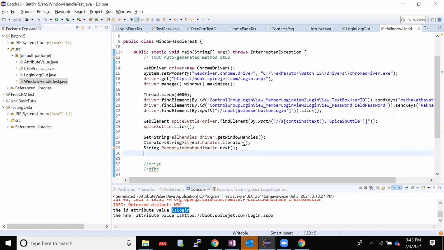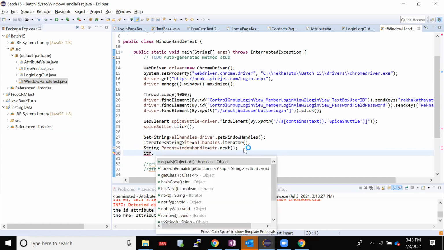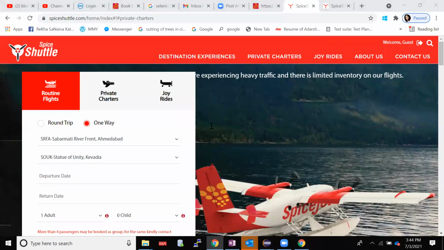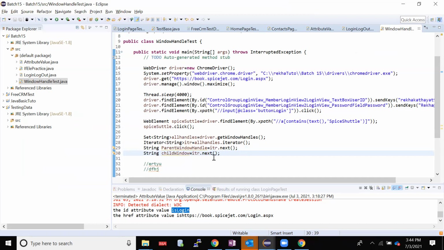Again it will do itr.next. Now the cursor was on the child window, so I'll store it in String childWindow. Now I have found my parent window and child window. Again it will check itr.hasNext. Do I have any more window handles? I don't, because I had only two. It is false, so it will stop automatically.